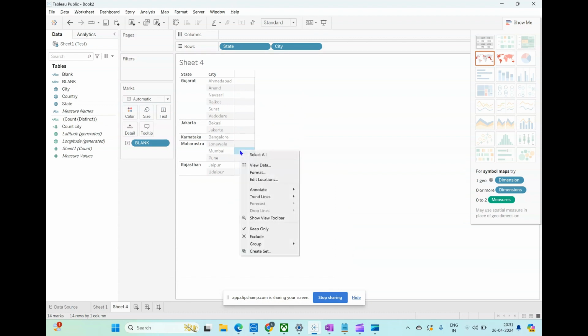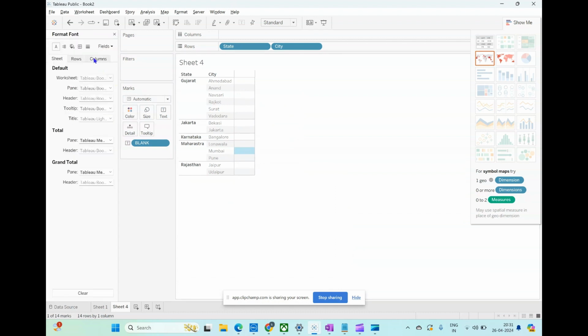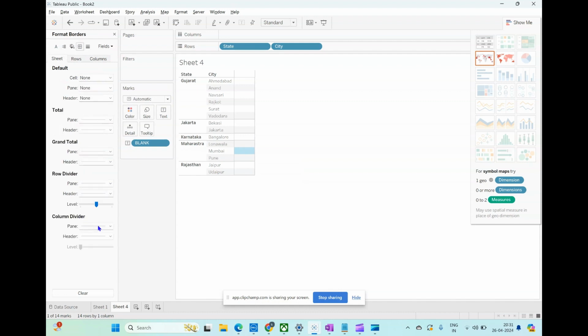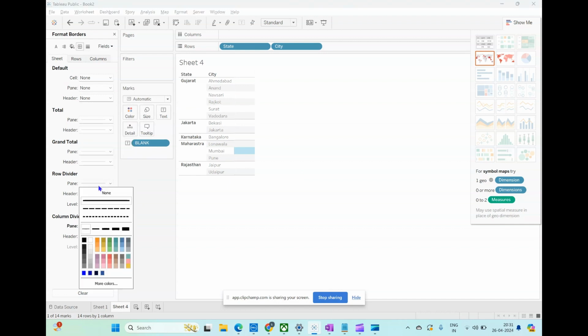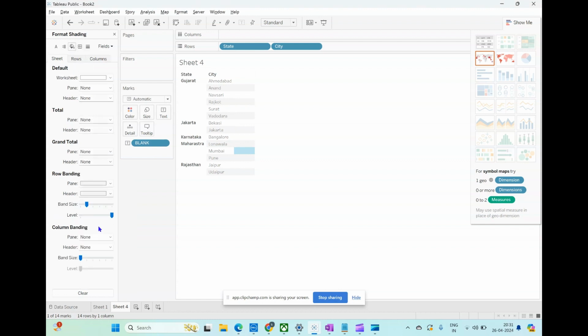And then we need to format the table so that it doesn't look like there are two columns. And I don't want a row divider and also a column divider, and reducing the band size and also reducing the width of the column.